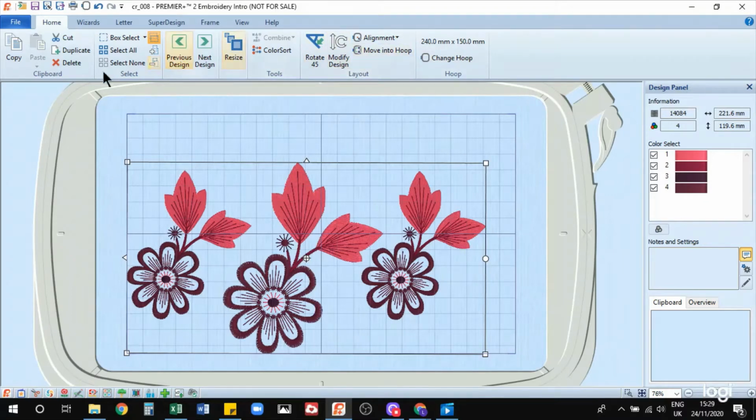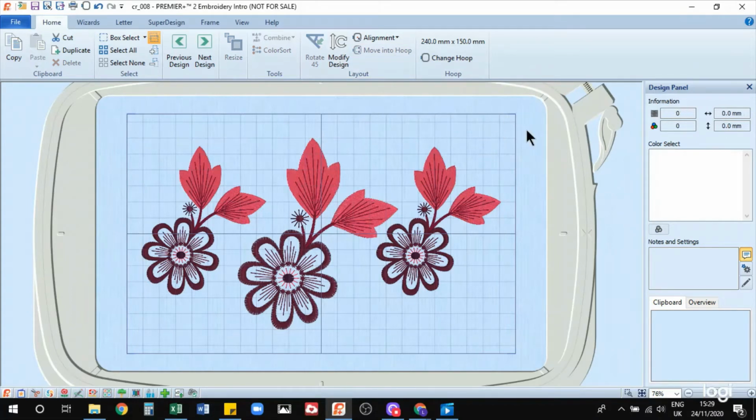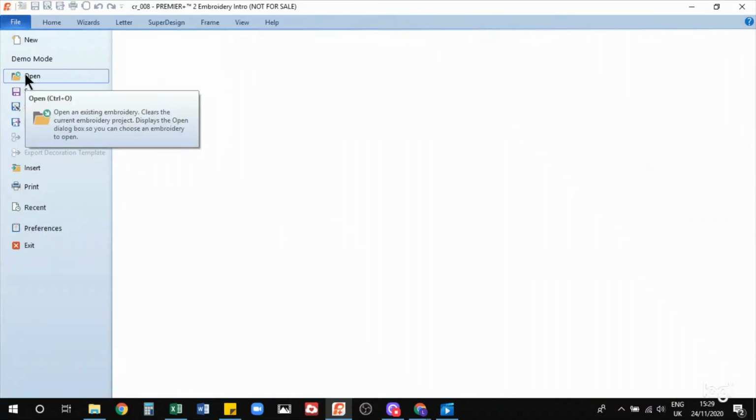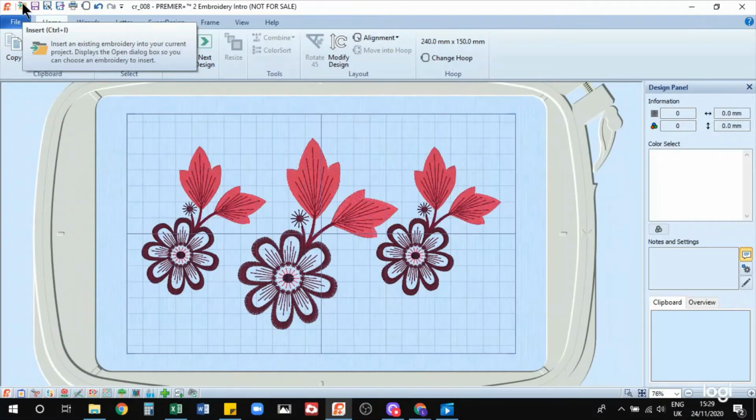So we've gone through all of these things at the top here, and I think you'll agree you can do an awful lot in just combining and positioning designs and things like that. If I want to bring another design in, if I went to File and Open, it would basically close the stuff I'd already done and start a new embroidery, and I don't want it to do that. So what I'm going to do is right up at the top here, I've got insert, so I can insert another embroidery into what I've already got.